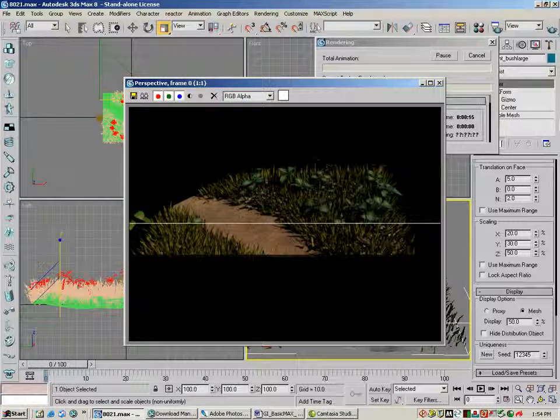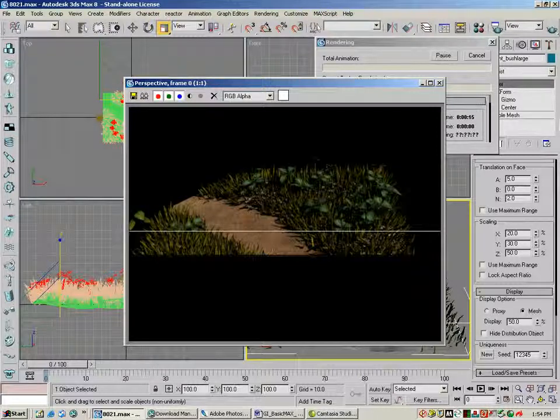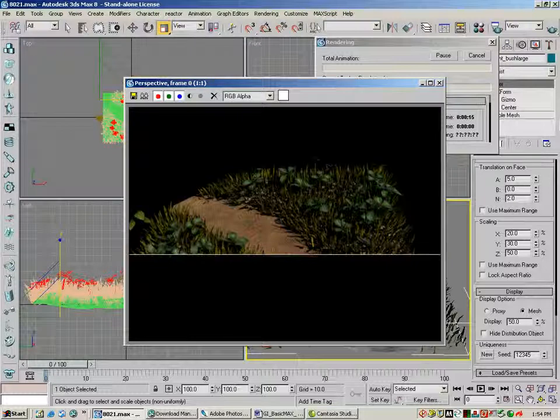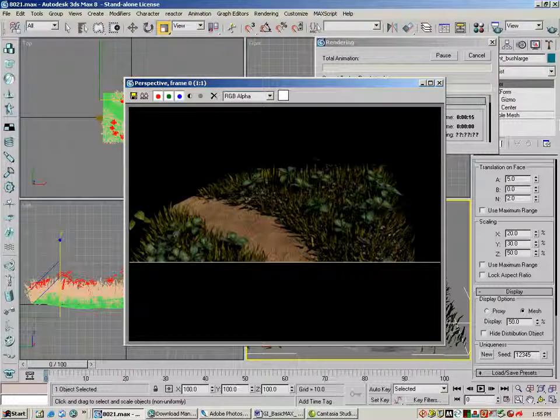You also want to make sure that all your materials you're using are double-sided. Because like those grass planes, if you spin them around and you look at the back, under normal circumstances, they would be invisible. And you want to be able to see them. So make sure they're double-sided. And you do that in the material editor. And there's a two-sided checkbox right up at the top of your material.